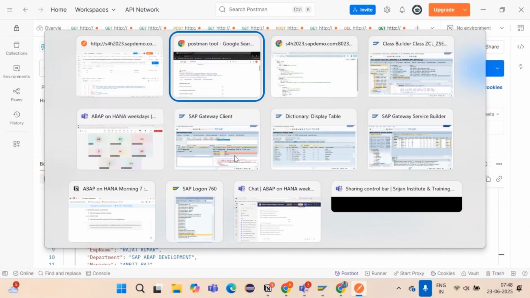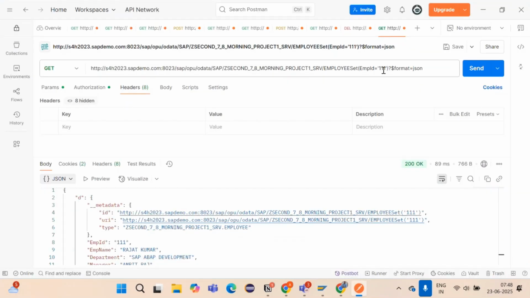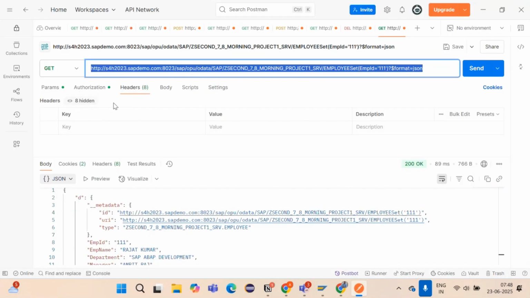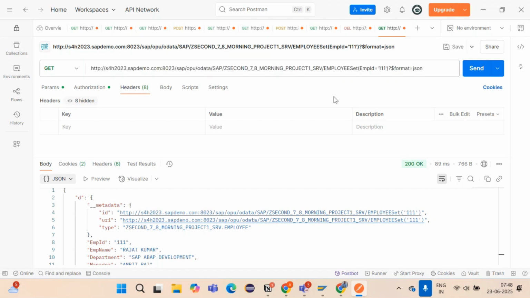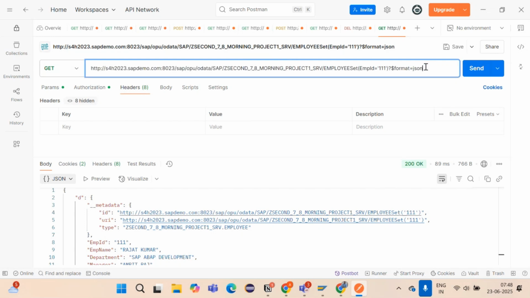Either you can test via Gateway Client, but this is local. Locally it will most of the time work, but it is always a better approach to test your APIs from Postman, so that we can understand, if we have developed any Fiori application and we are sending the request, whether it will work or not. Getting my point? Is it okay?